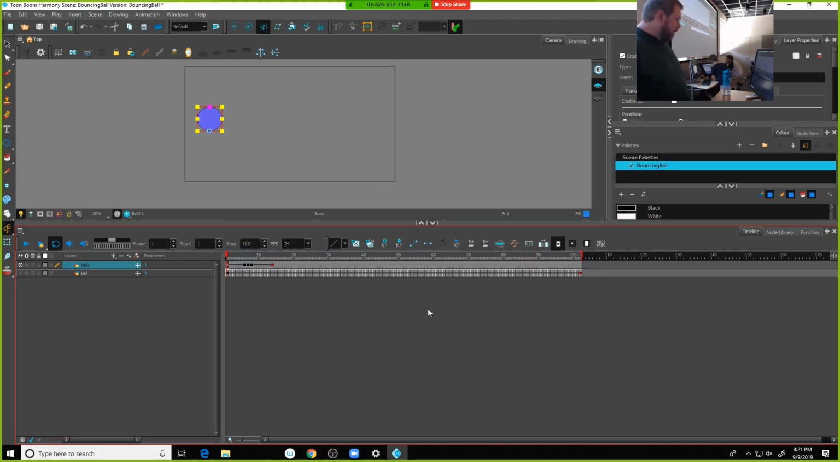Anyway, there's a couple places where we can set the ease just for an individual keyframe without having to look at it in the function editor. But we'll get into that function editor a little bit more as we go further along.